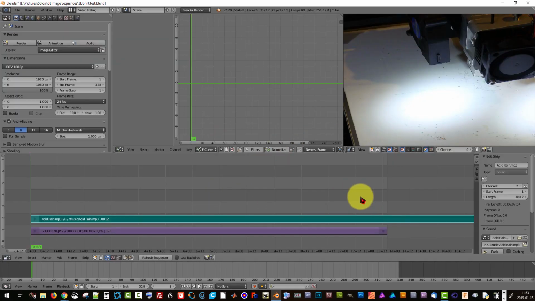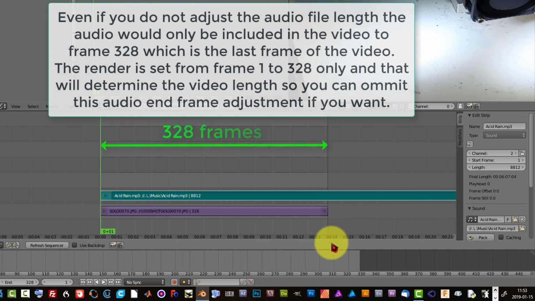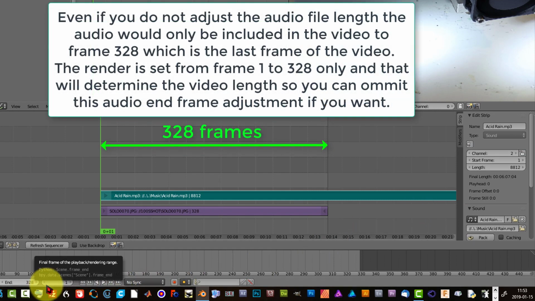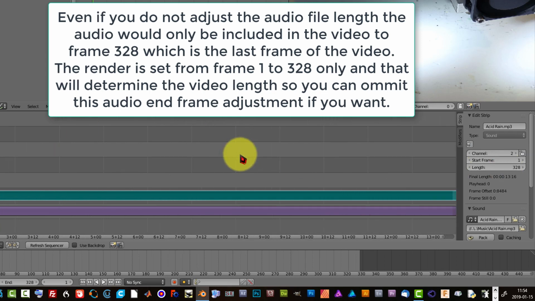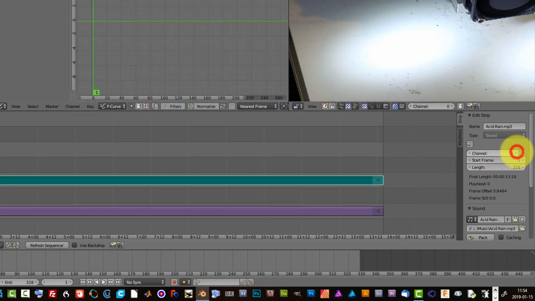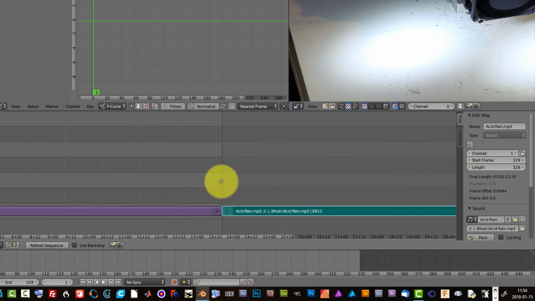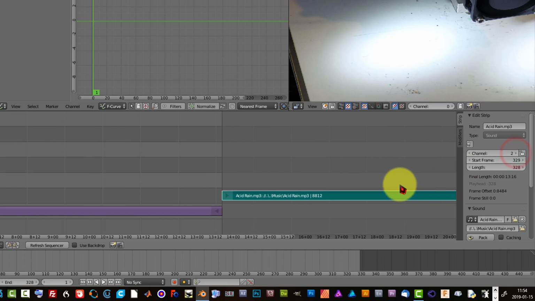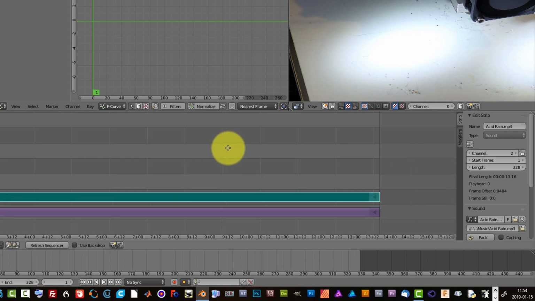And as you can see, the length of the audio is stretching across 8,812 frames, but we only want to play it to 328. So practically what we do here is type in the 328. So now it's only stretching as long as our video file is. Now as you can see, again, we can move it between the channels, but if you move it to the first channel, it's going to add it to the back of it. So just make sure that when you do that, you're on a separate channel.